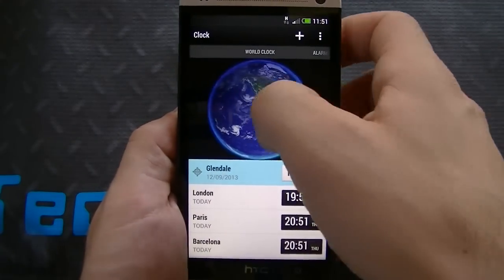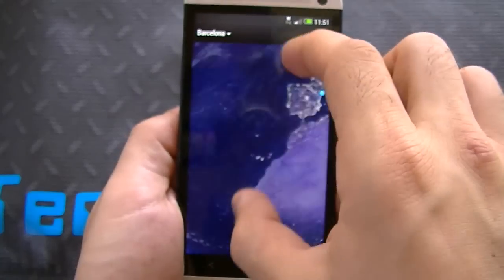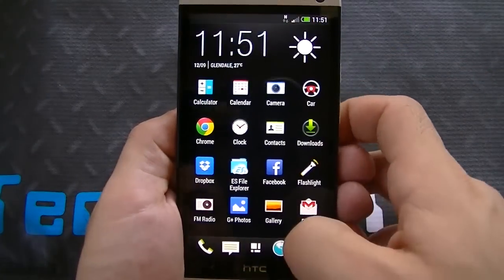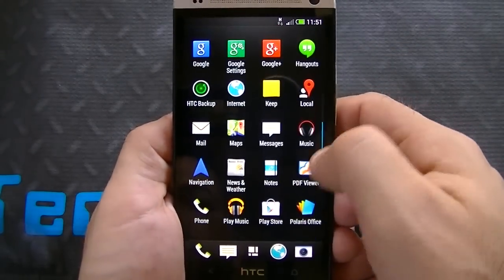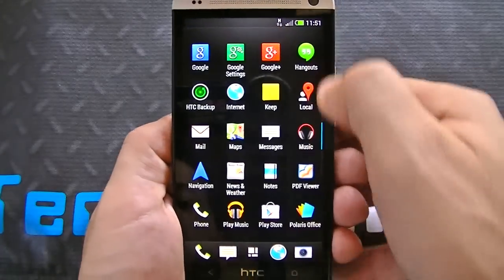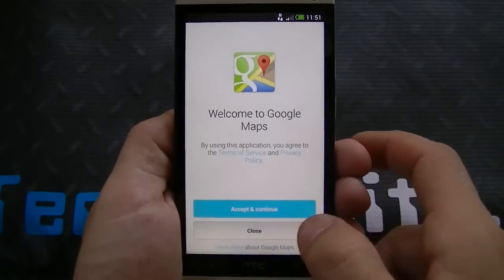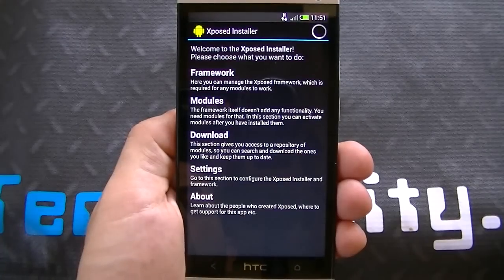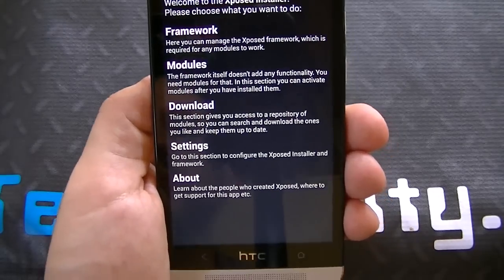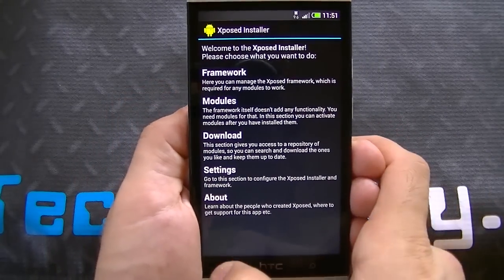So if you just click on it, you can see how that works. Okay, you got Google Photos, Dropbox, HTC Backup, you got Google Settings, you got Hangouts, of course, Maps, Google Maps, everyone knows about Google Maps. Okay. Of course, you got the Play Store, and you got Exposed Installer, which is exposed frameworks, modules, downloads, so different customizations and tweaks. If you know what you're doing, this is very handy.